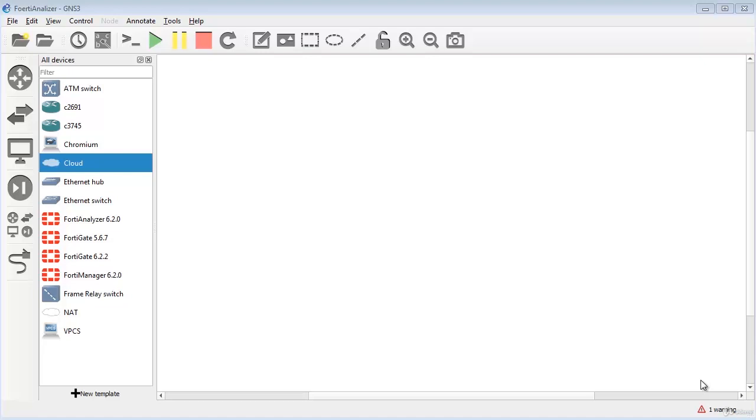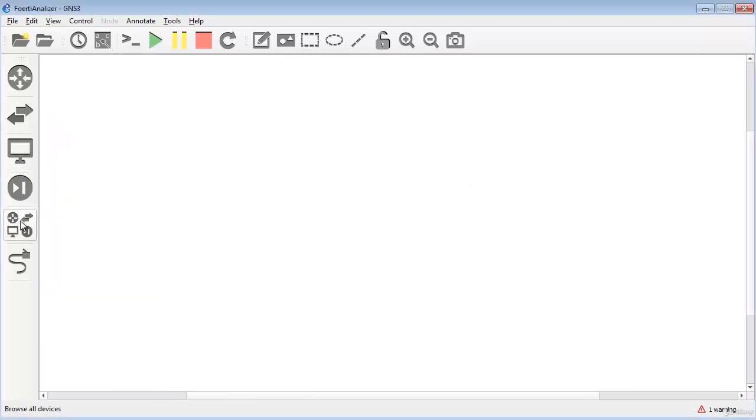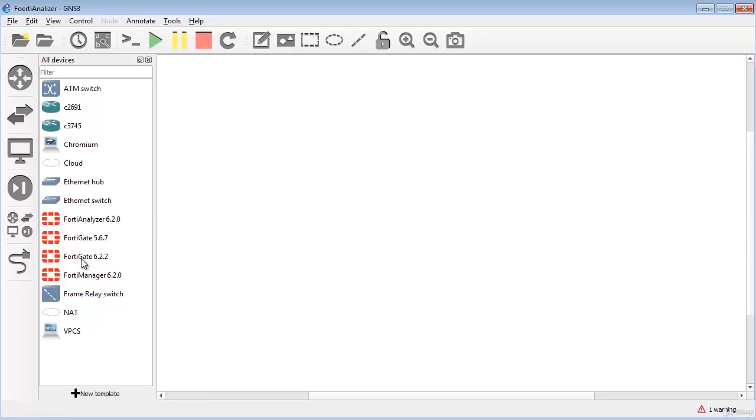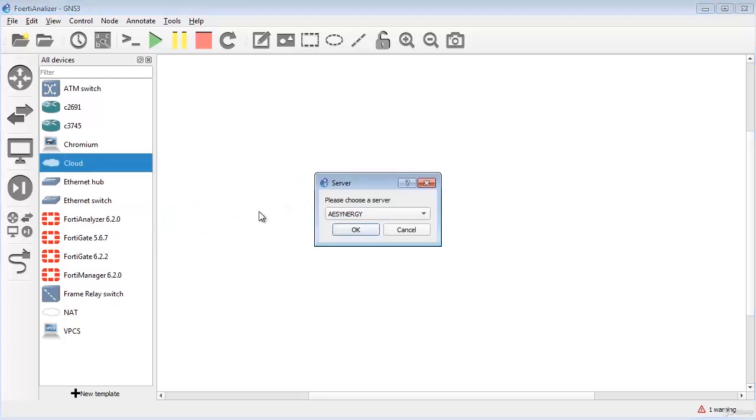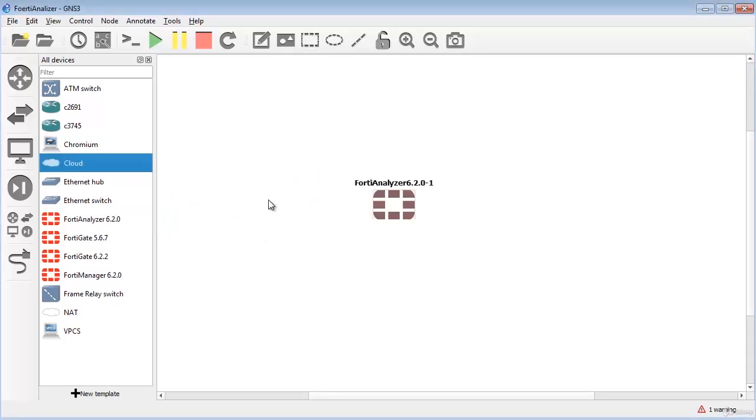Configuring FortiAnalyzer in GNS3. I have opened GNS3. You can go to all devices, drag a FortiAnalyzer onto the screen, place a cloud through which I will be accessing the FortiAnalyzer.